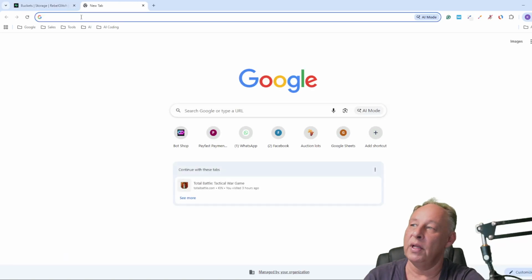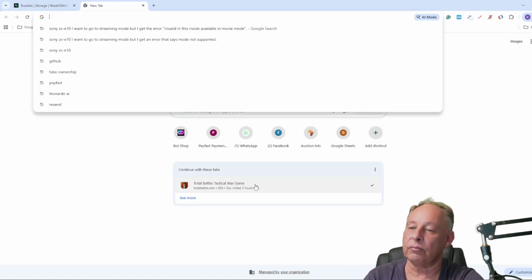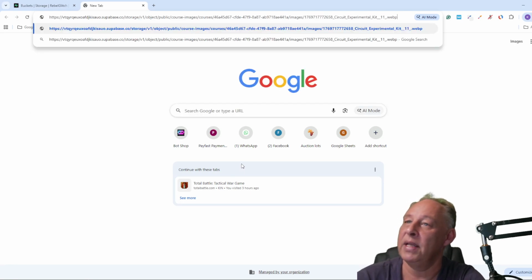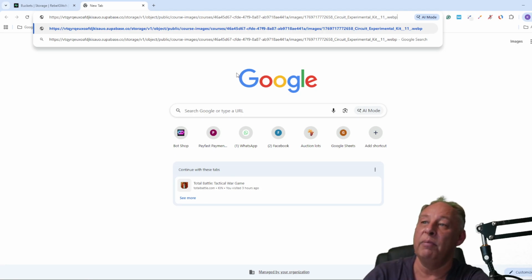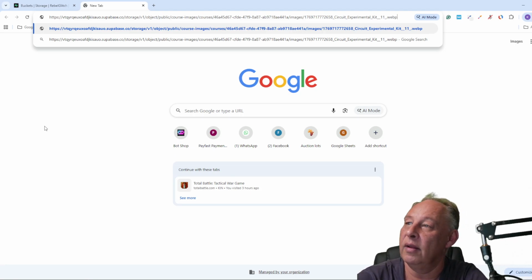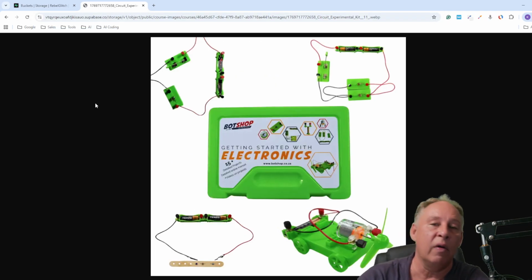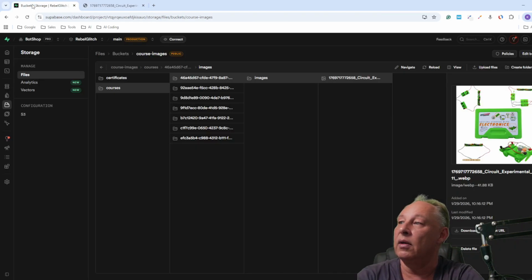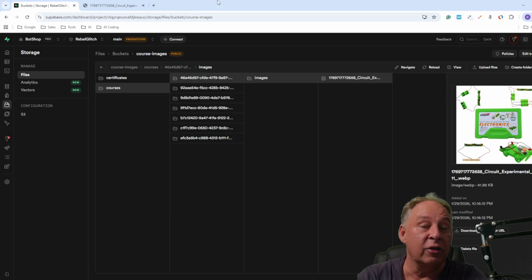I'm going to open a new tab. I'm going to type the URL or just basically paste it. You can see it's quite a big URL, but once I hit enter, look how fast it appears, right? So storing things in a Supabase bucket is probably the best way to go about it.